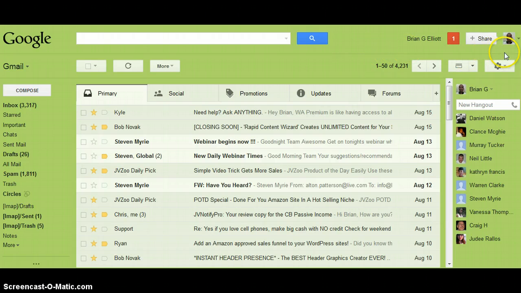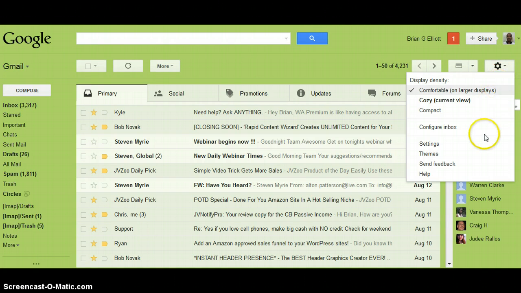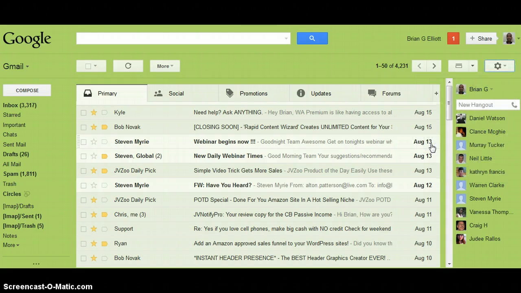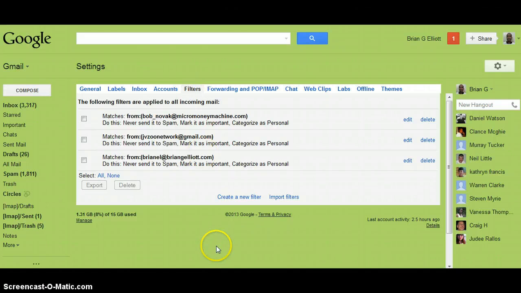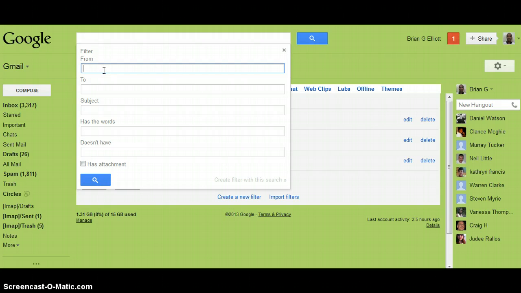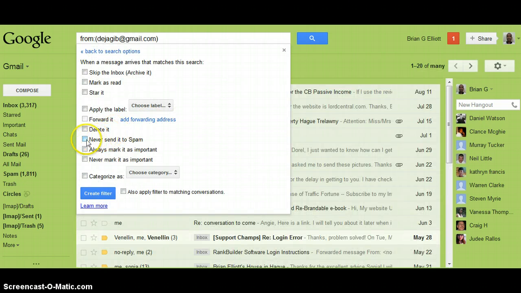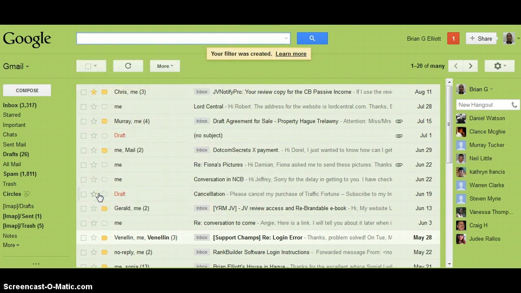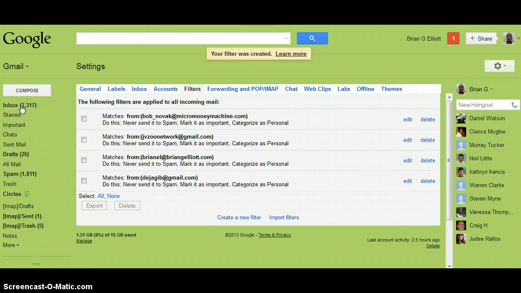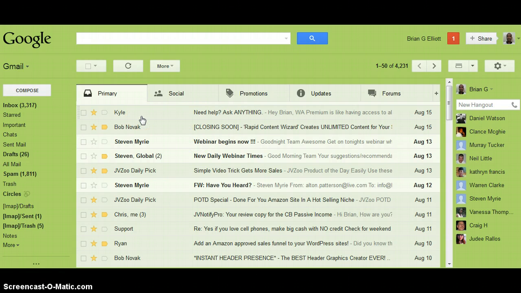Now I have two emails from which I send promotional material, so I'm going to ask you to add another of my emails. Go to filters, create a new filter, and it's DejaGib@gmail.com. And we create filter with this search. Never send it to spam. Always mark it as important. And categorize as personal. And create a filter. Now, my emails in the future will go right to the primary inbox.